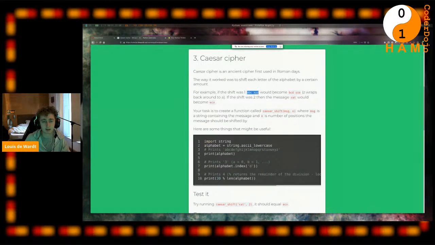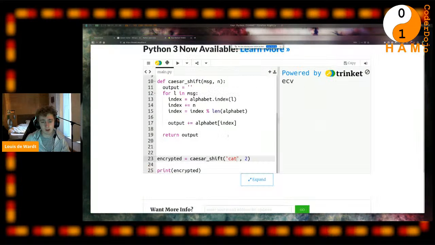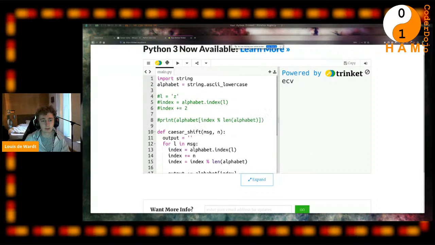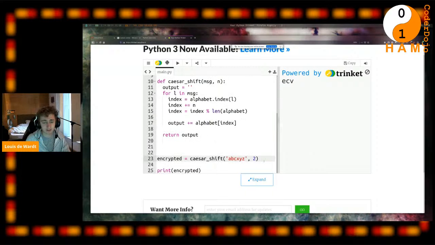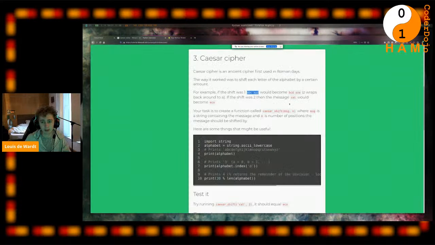Let's copy A, B, C, X, Y, Z with a shift of 1. And again, don't forget, you can't have spaces, you can't have uppercase, you can't have other characters, because they're not in this alphabet here, which is all lowercase ASCII letters. So let's say that the shift is 1: B, C, D, Y, Z, A. And that is exactly what we expect from here. So that's exactly correct. Okay.